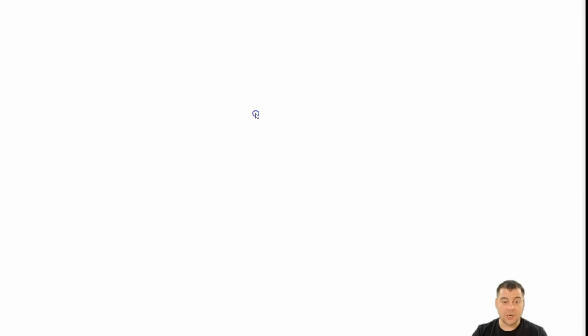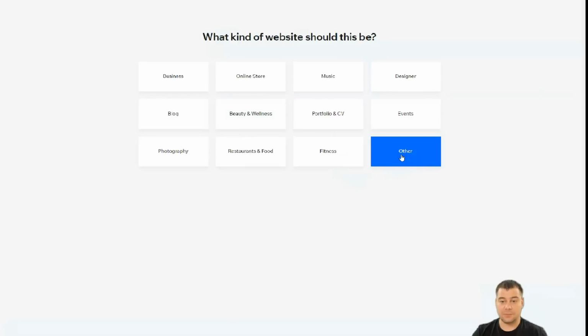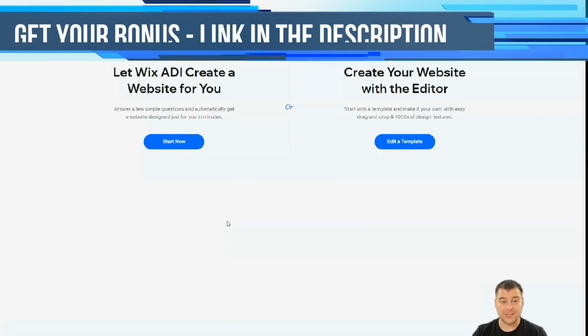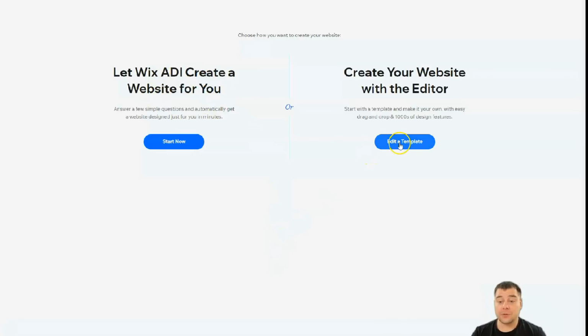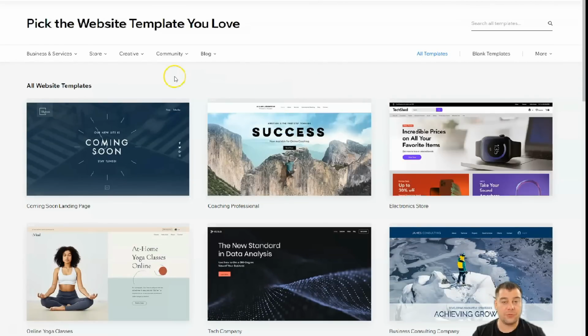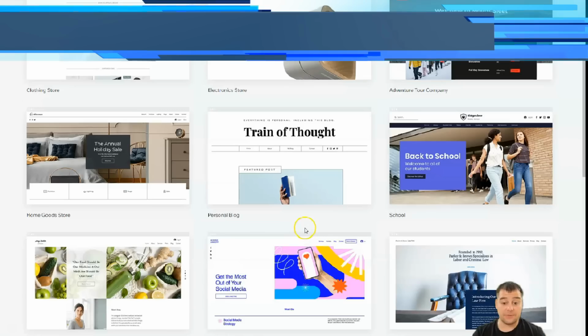The platform will ask you what kind of website you want to build. It can be a site for business, online store, beauty and wellness. So the main topics that are most used. You can also get your website done automatically, and this is also great and incredible. You can let Wix ADI create a website for you, just answering a couple of questions, or you can build it with a template, and that's what I want to show you actually, because all the editing features are pretty much the same. And if you find out how to manage things inside the editor, you'll be able to create everything by yourself, not automatically. So there are a lot of templates, really a lot of templates.